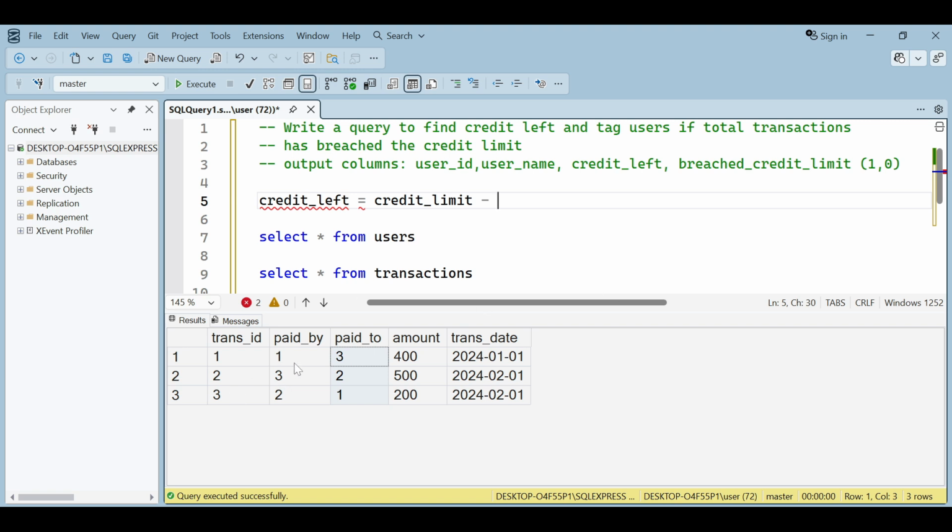For example, if we look at user 1, then user 1 paid to user 3 400 amount. This is the amount that user 1 spent. And if we look at user 1 again over here, this user received some amount, that is 200 from user 2. So the net spend that user 1 did is 400 minus 200, that is 200. So net spent is nothing but the amount the user spent minus the amount the user received. If we can find the amount spent and amount received for each user and the credit limit, then we can find the credit left.